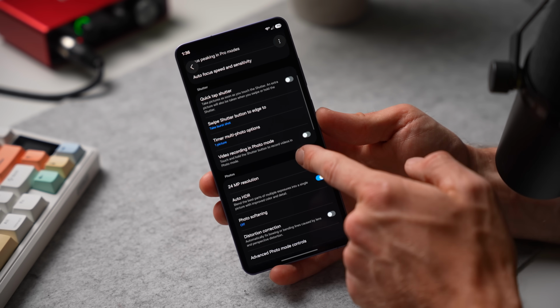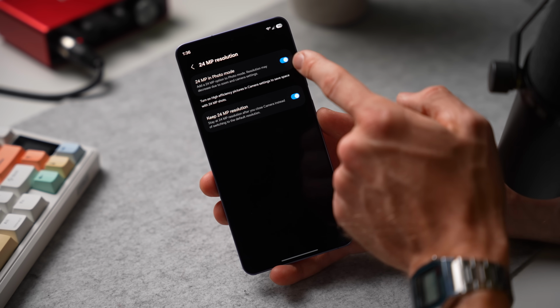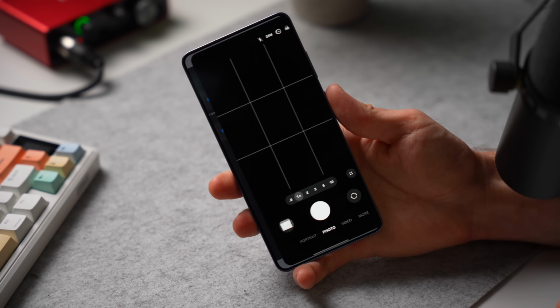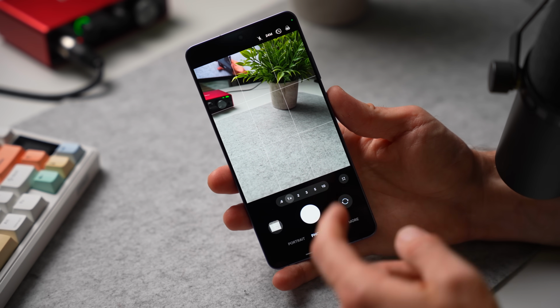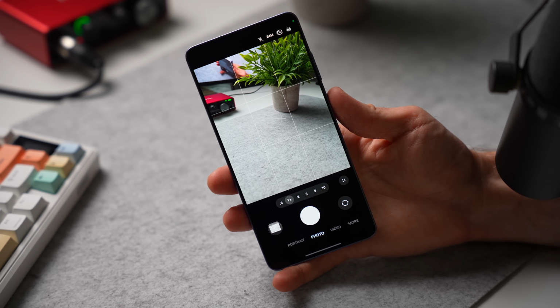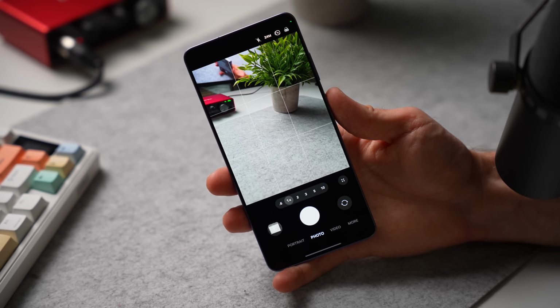And we're going to scroll down to the photo section. And you'll see right there, it says 24 megapixel resolution. Select it and enable both of these toggles. And now in your camera, you will have that option for 24 megapixels. And that's just the sweet spot because you get more megapixels than 12, but it's still going to give you good quality photos in low light conditions. So definitely go ahead and update your default camera settings to get better photos and videos out of your Galaxy phone.